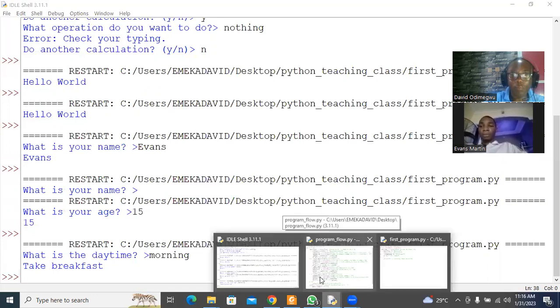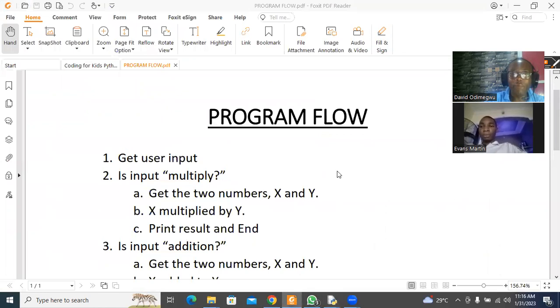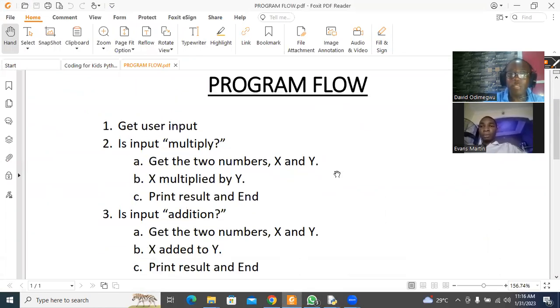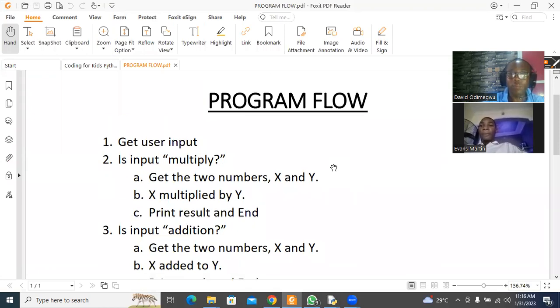writing a Python program. Let me show you the program flow. Can you see the program flow? Yes. So first we'll get the user input. Then when we get the user input, we'll first be looking for if the user input is multiply, addition, subtraction, or division. The first thing we do, we check if it is multiply. If it's multiply, we do the operations for multiply, which is in A, B, and C. A, get the 2 numbers, B, multiply X by Y, C, print the result, and end.